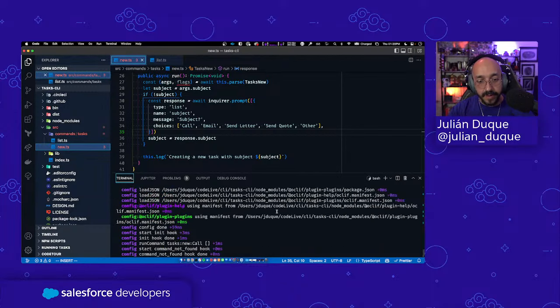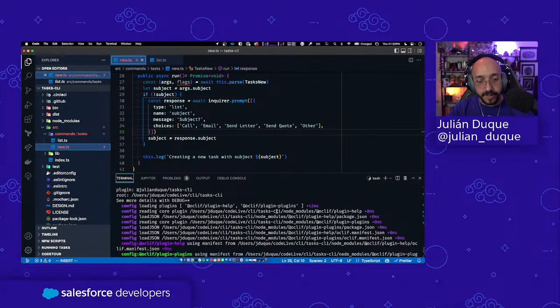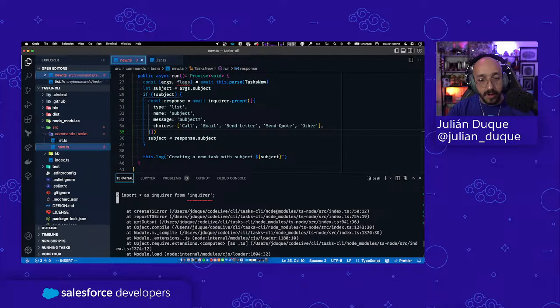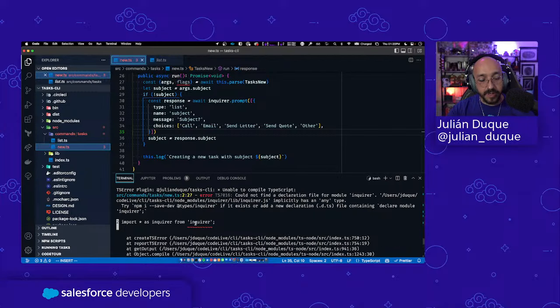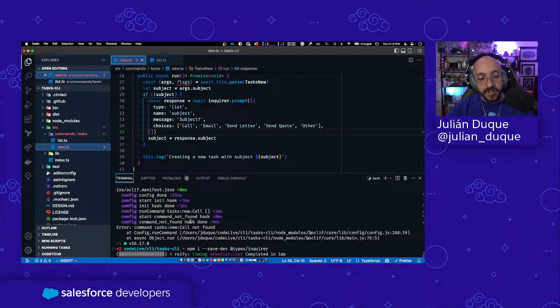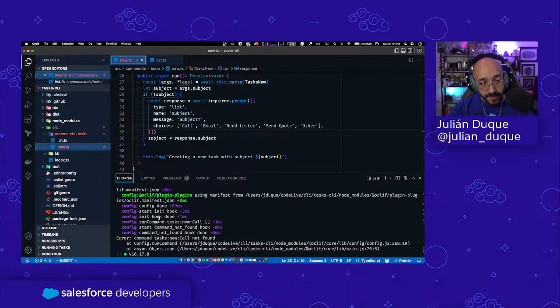So we can take a look at more stuff that is going on in here. Awesome. So I'm trying to import inquirer and it is failing. And it is also telling me that I need to install the types. So, okay, let me install the types for inquirer.